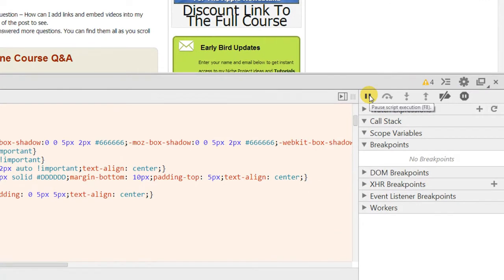So here you can see we have a pause button to pause our script as it's being executed. We have step over, step into, step out. This is while we're debugging our code line by line. We can remove all breakpoints, and we can also pause our code on exceptions.